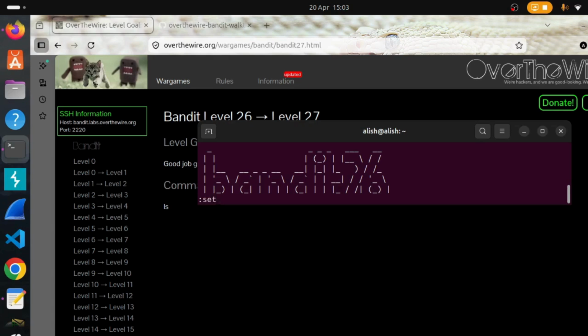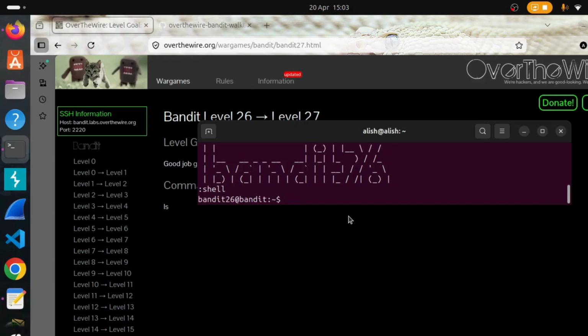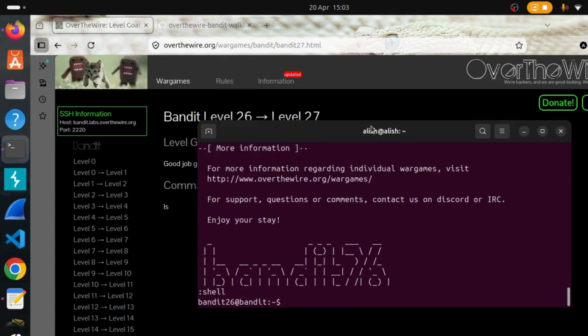So basically set shell equals /bin/bash. Do this, then run shell, and you are in. Now you are in as bandit 26. Now we'll officially start our problem.